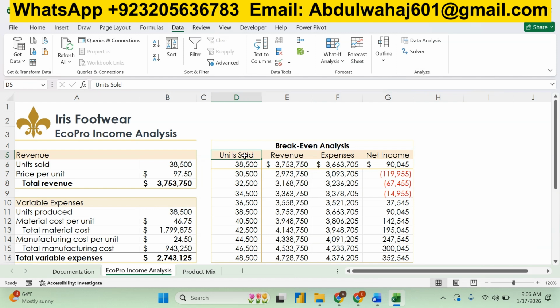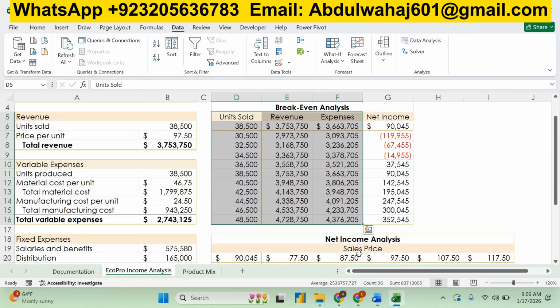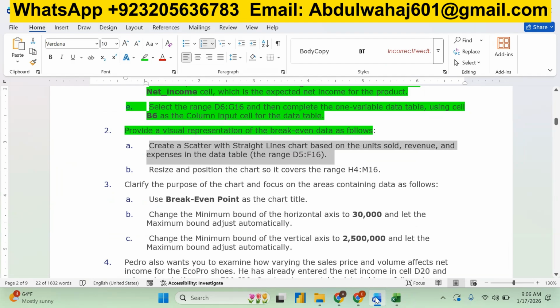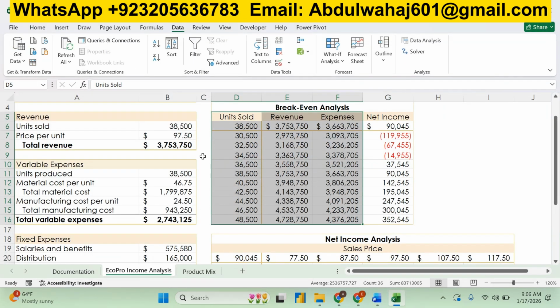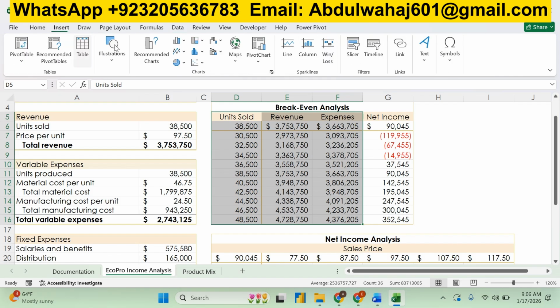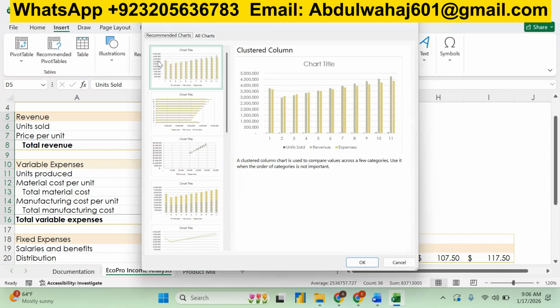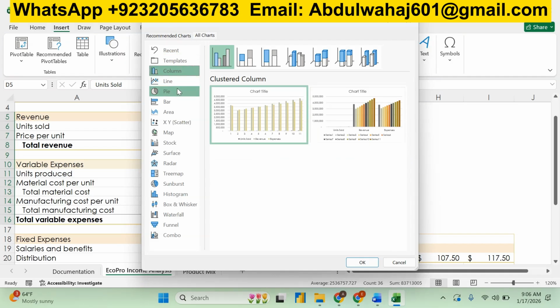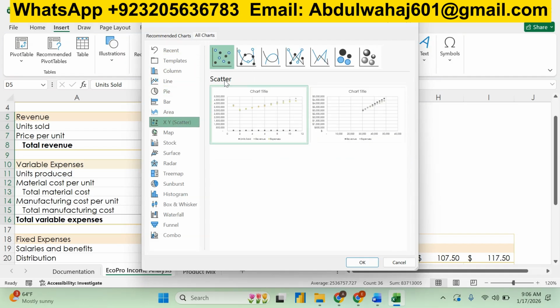D5 to F16, we have to provide a scattered with straight line chart. So first of all, select the range, go to the insert command chart, scattered, scattered with straight lines.